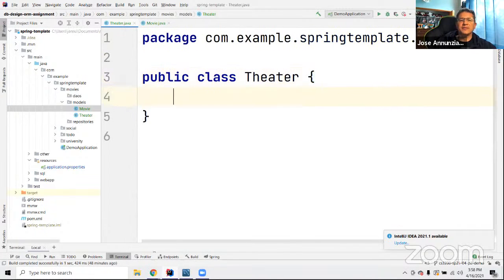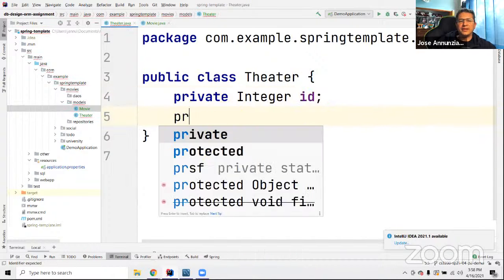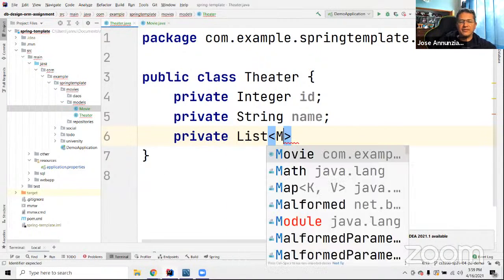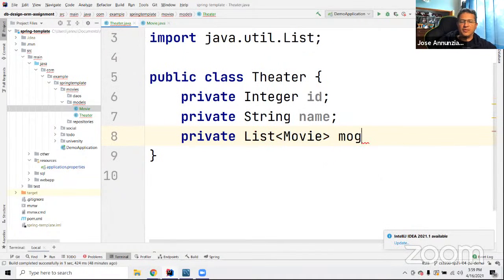We can have the movie theater having private integer ID, private string, maybe the name of theater. Okay, and the theater has the movies that are playing there, right? So private list of movies. All right, excellent. So let's keep going.